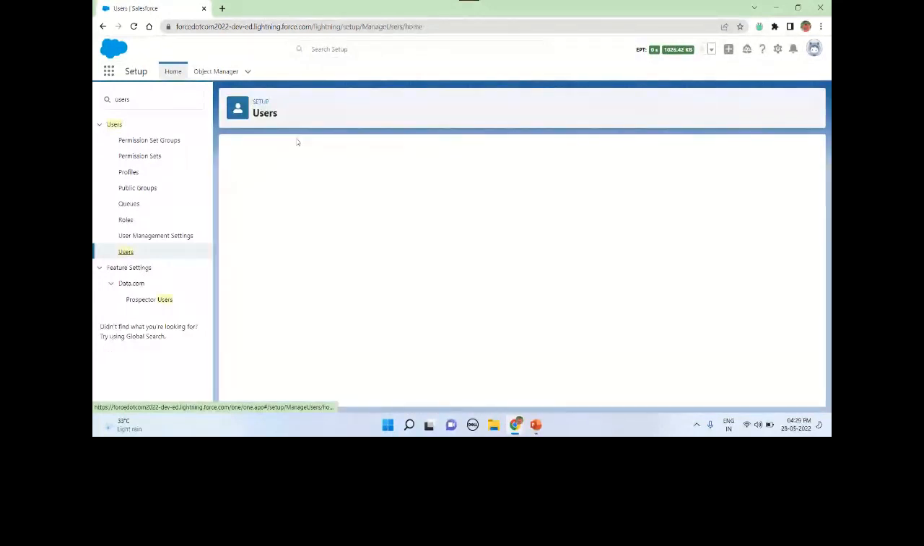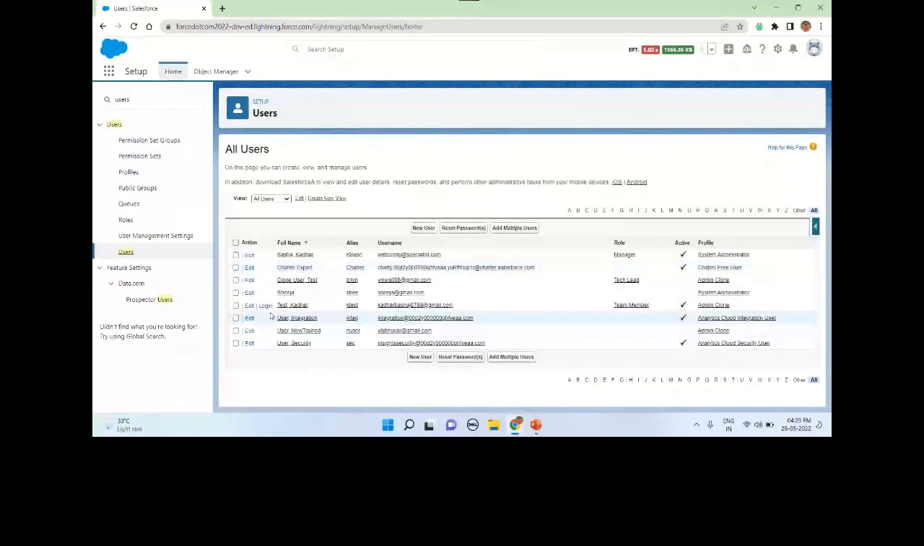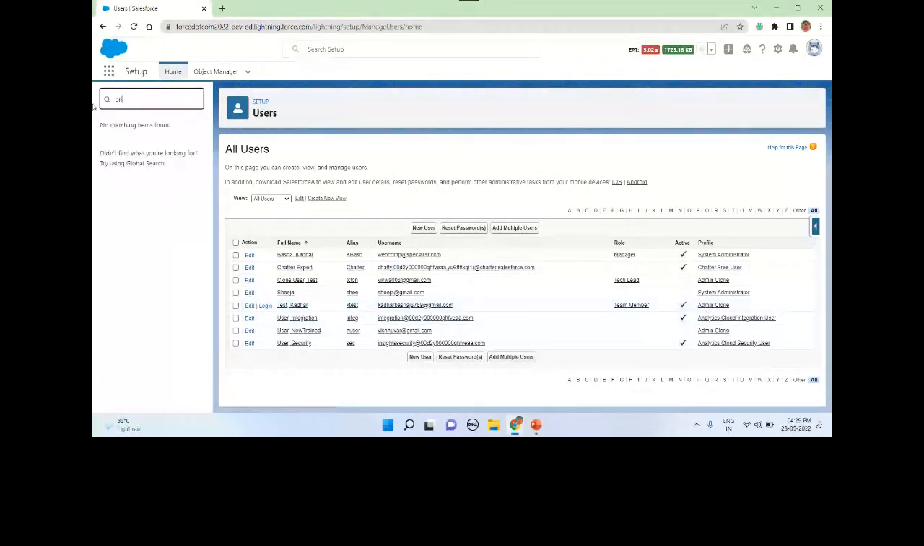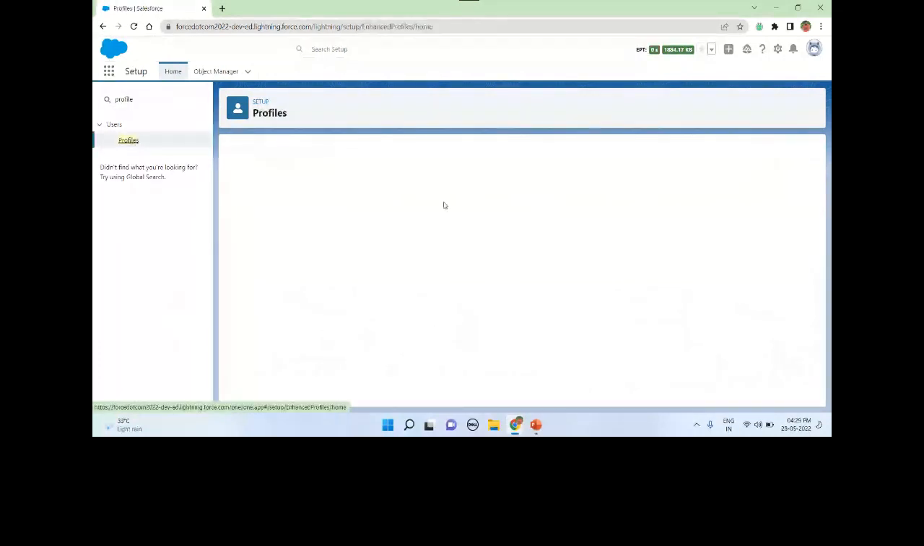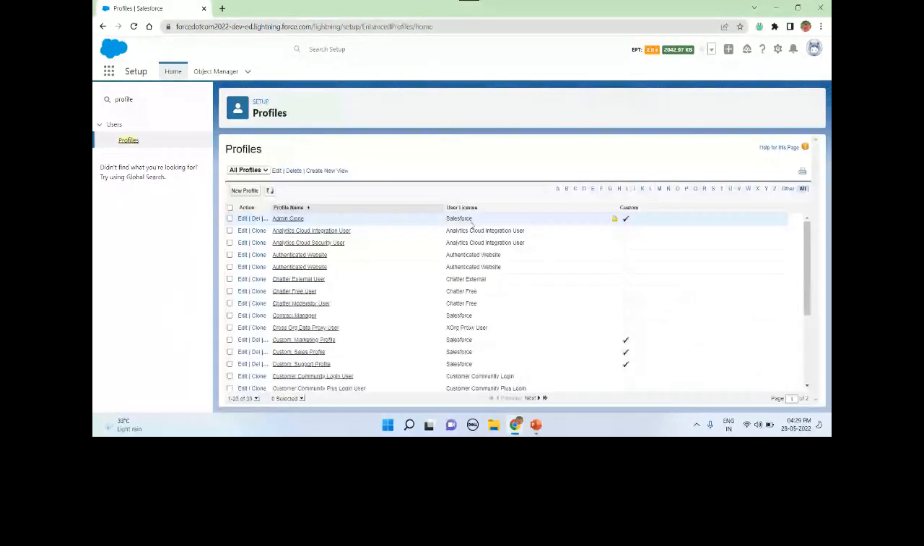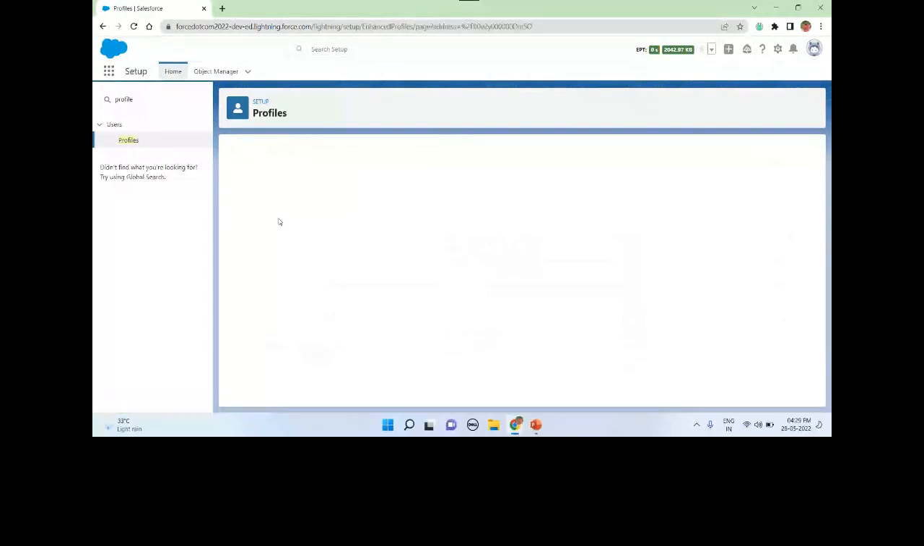So in users, we have some users. Here we have one more user, admin clone. I already cloned the system administrator profile and named it admin clone. See, the user license is Salesforce. If I open this admin clone profile, I have more options.